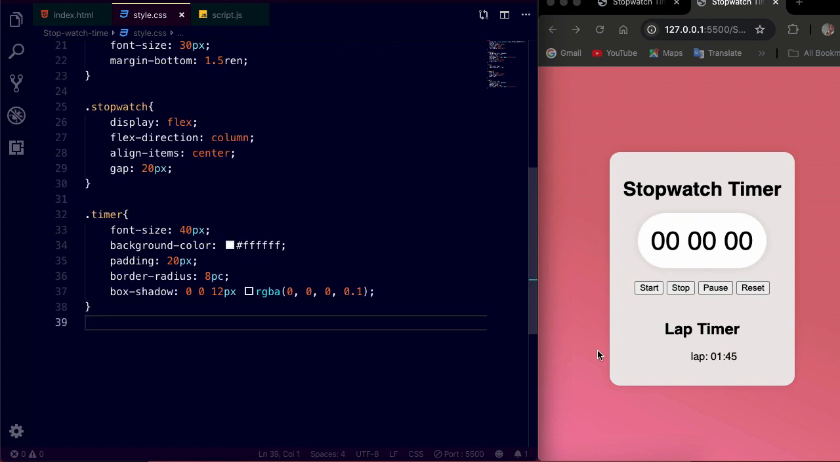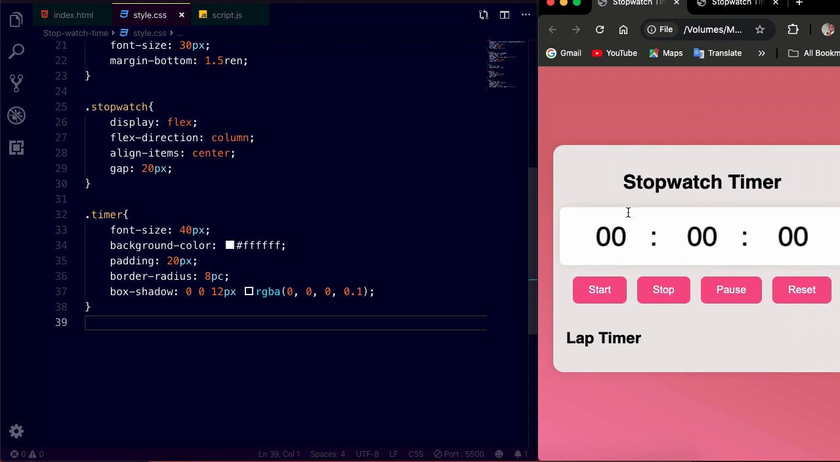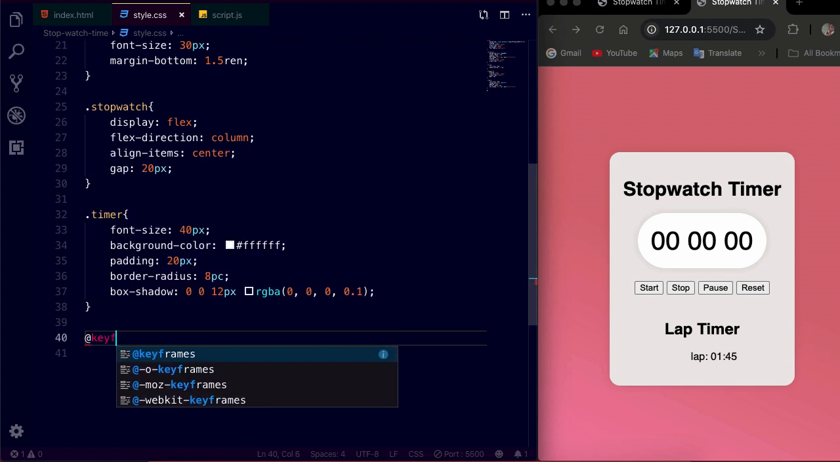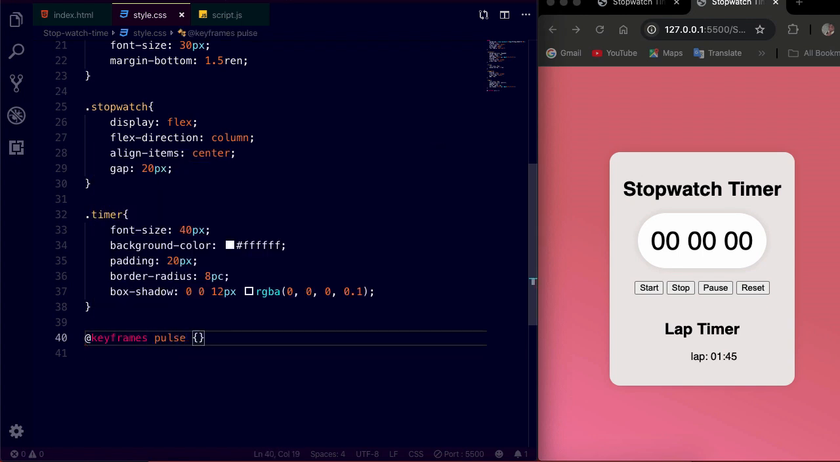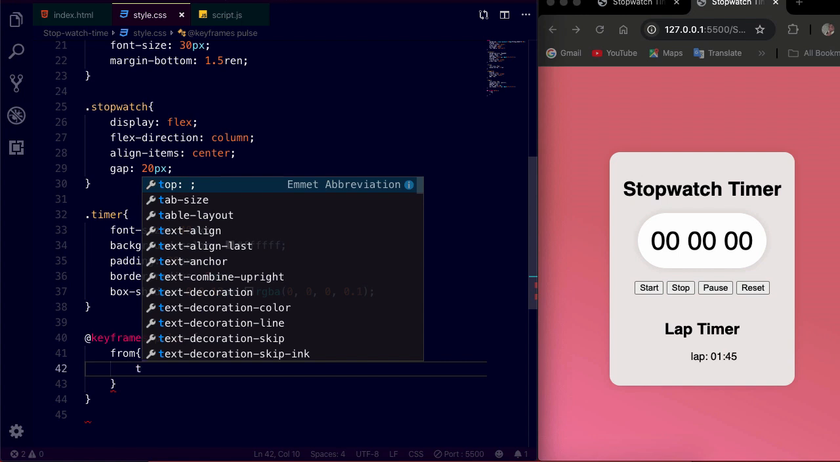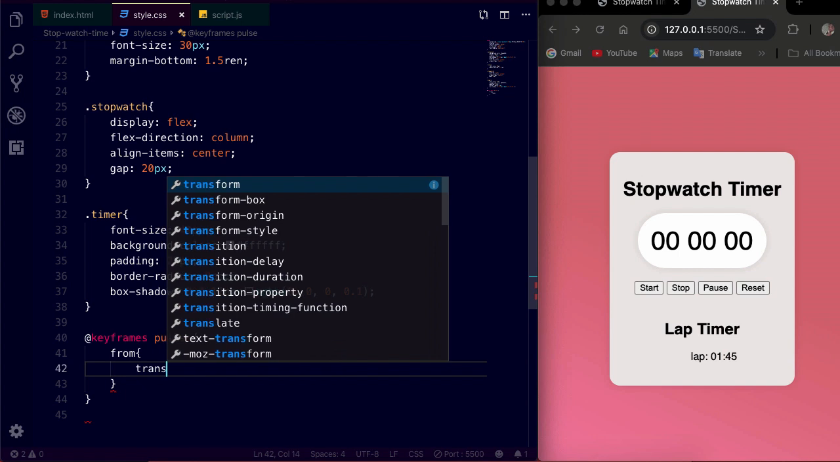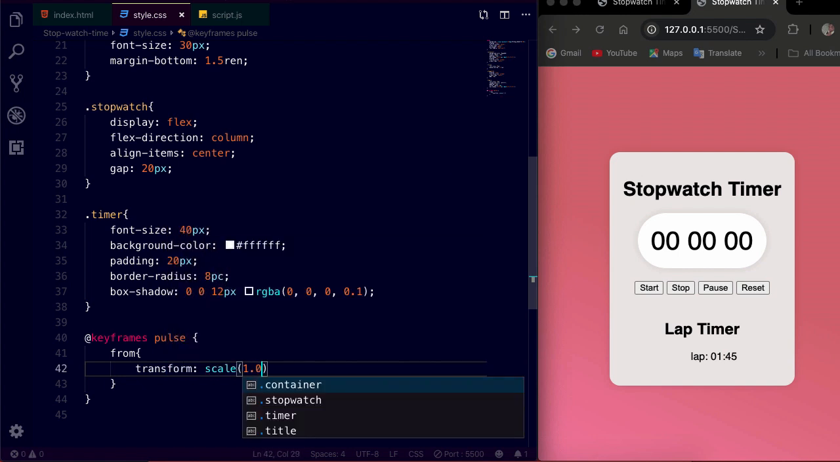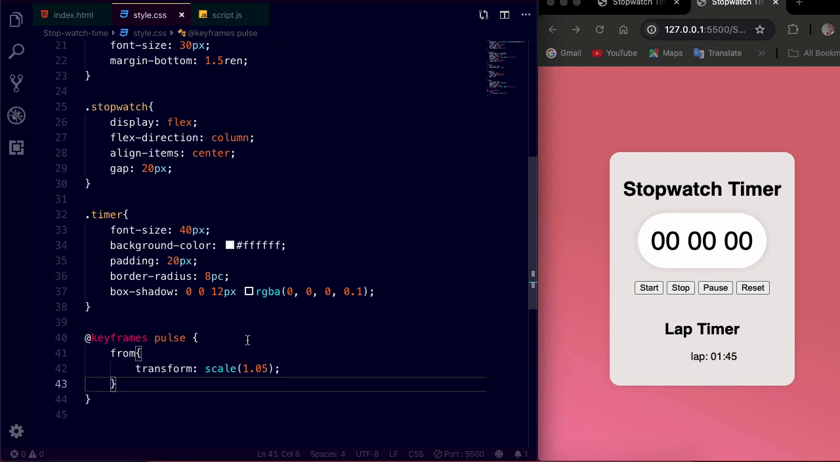Now we are going to work on this animation. You can see the animation here nicely. We are going to work on it, and you have to use keyframes. So let's dive in. I'll do @keyframes pause. Now I have to specify from and to. Let's build the from first. For the from, you use transform with a scale of 1. Let's give it a scale of 1. Scale 1 is okay.